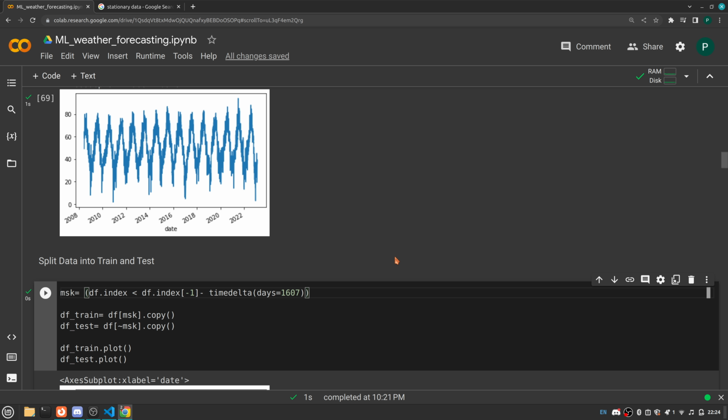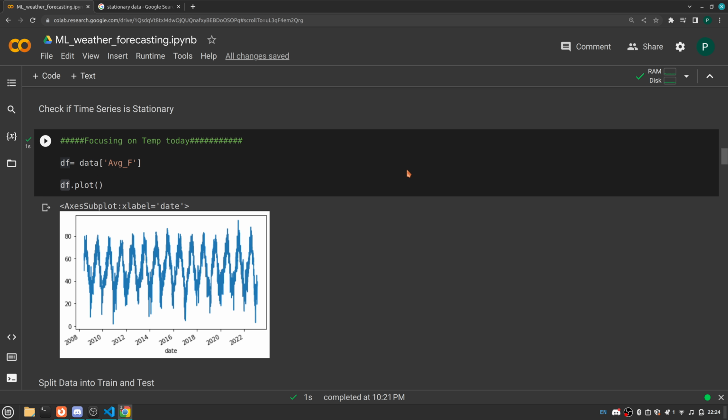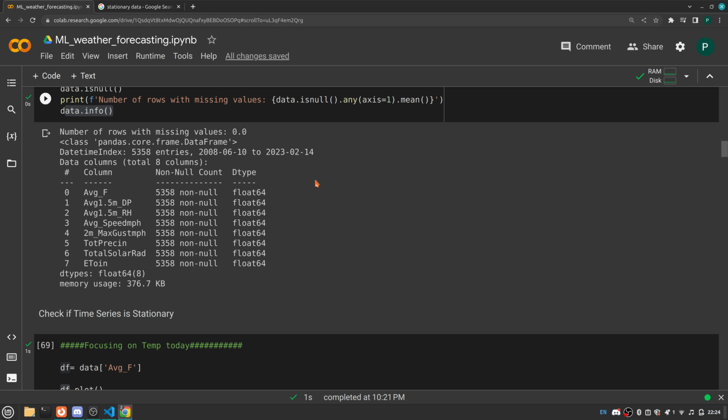So 70% of our total data from this data set is going to go in our training data set, and 30% is going to go in our testing data set. To determine how many days of our data set are going to go in each data set, we can look at our datetime index here. Our datetime index is telling us that we have 5,358 entries, and they range from June 2008 to February 2023. So really recent data.